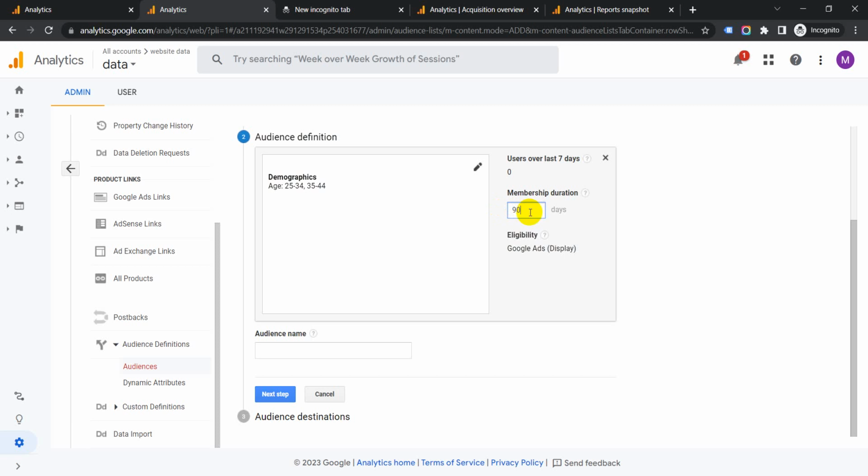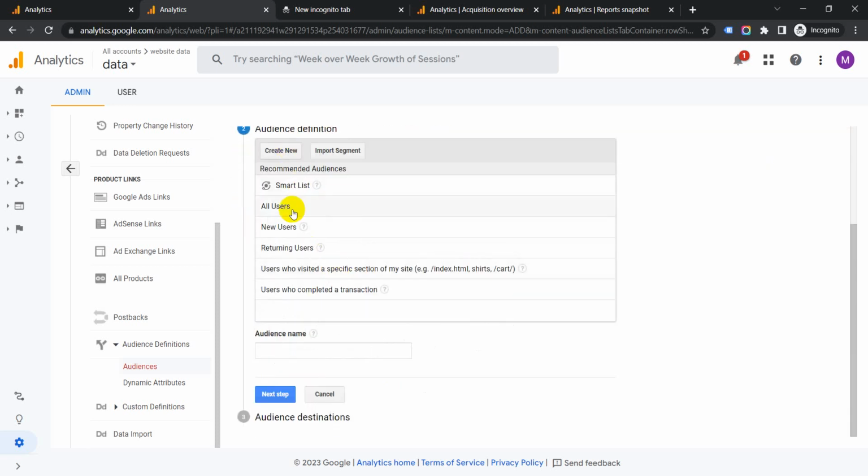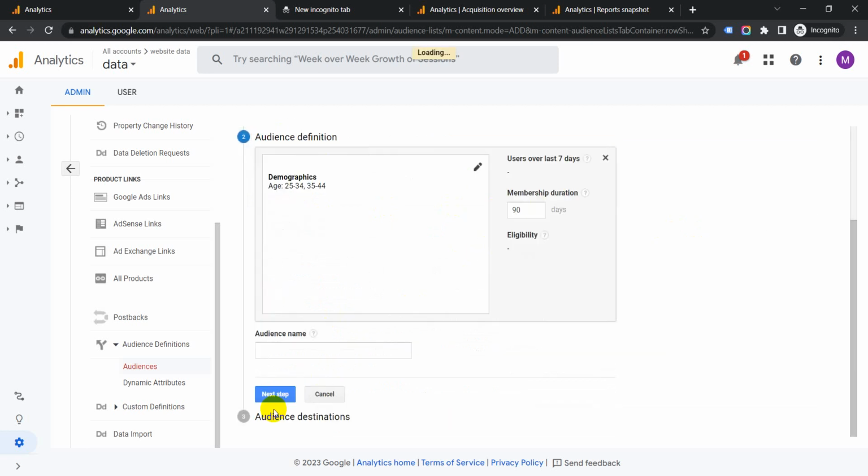You can choose whichever one you want. Then once it's done, you click on apply. Once it's created, you create your audience name. You can put maybe as age.